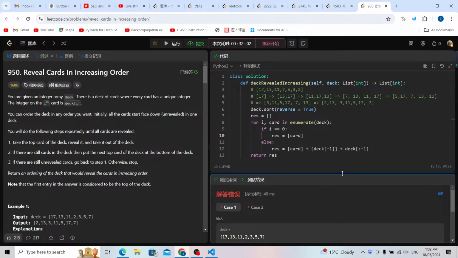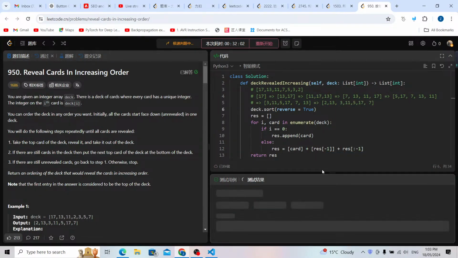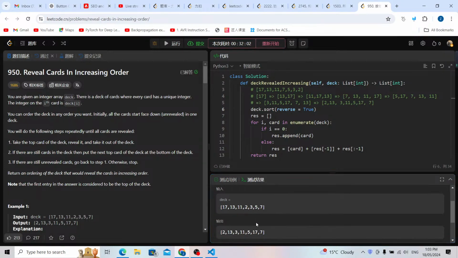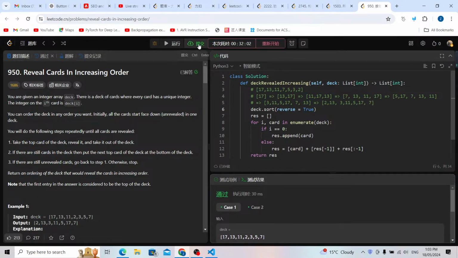No. This is not the deck. This is a result. So here I can use append, and here it is not the deck anymore. It is the result array. I simulated this, so it is the result array, not the deck. Now you can see it is okay.